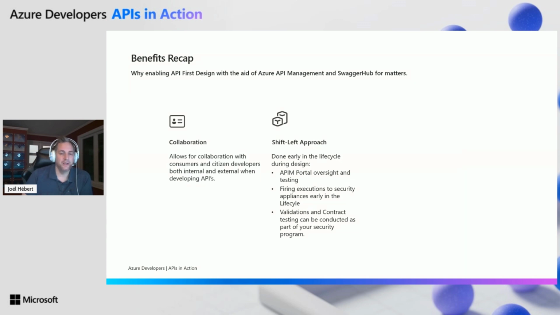As the practitioner and your security team, we are firing executions to the security appliances early in the life cycle. So I showed you the two different scenarios. We can catch things really early, even during API design. If there is malicious or erroneous design, we will catch it early in the life cycle. The earlier, the better. Last and not least, if you want to use some of the more premium offerings in SwaggerHub, validations and contract testing is available and should be part of your program.